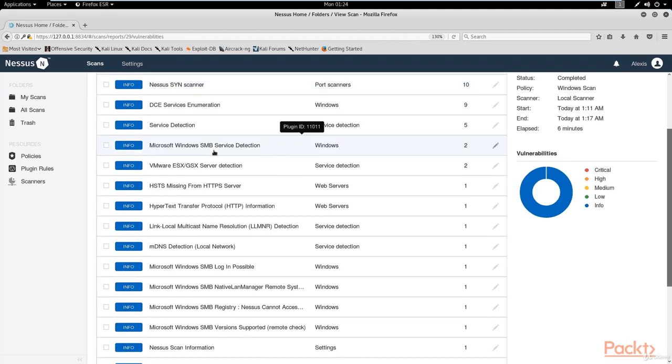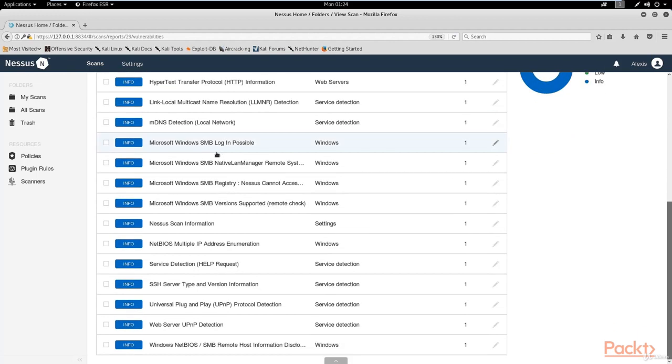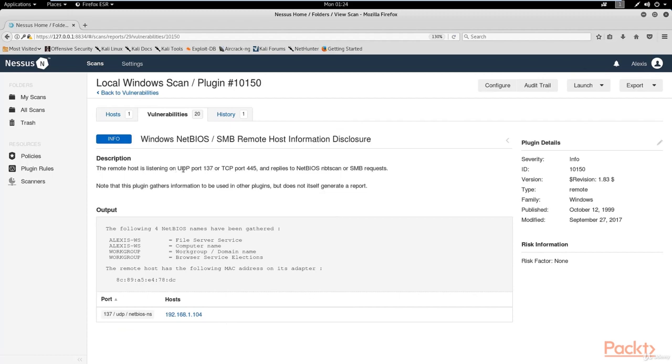Let's see one more that we were able to get, and something more interesting here, because Windows is quite secure nowadays. So let's see. There we are, Windows NetBIOS or SMB remote host information disclosure. Alright, so the remote host is listening on UDP port 137 or TCP port 445, and replies to the NetBIOS NBT scan or SMB requests. Alright, so fantastic. So it was able to get 4 NetBIOS names. As you can see, Alexis Workstation, that's the name of my computer. That's awesome, and I'm actually running a file server on this computer. So it's really, really interesting that it was able to gather that.